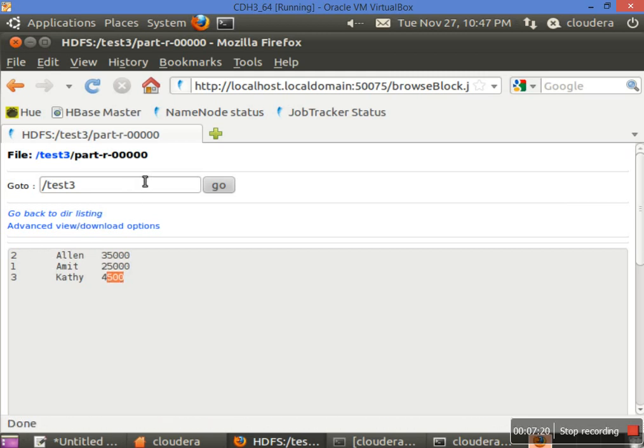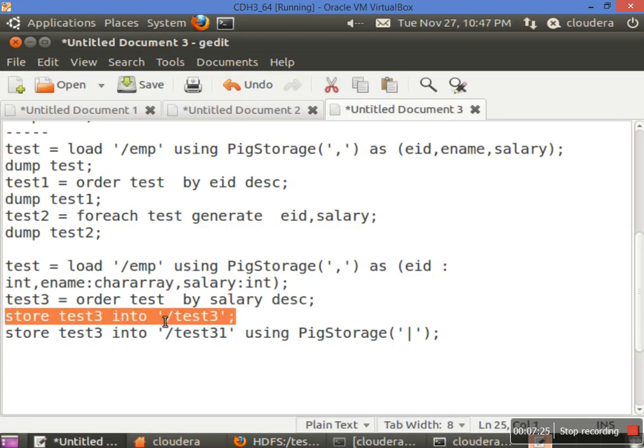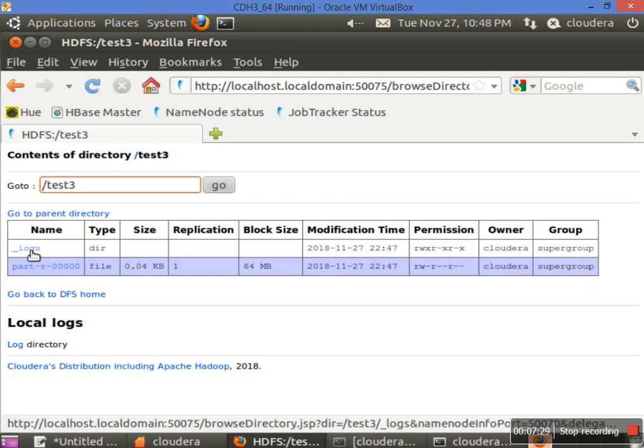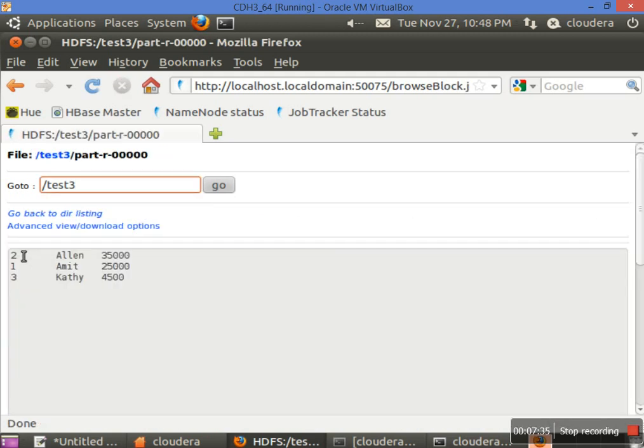Just give me a minute. The command that I ran is this. Okay. So in root I got test3. In that I got a log directory and the data file. This data file name is part-r, which is basically a MapReduce specific name. Okay. So I got the records in sorted order, but the delimiter I got is tab.